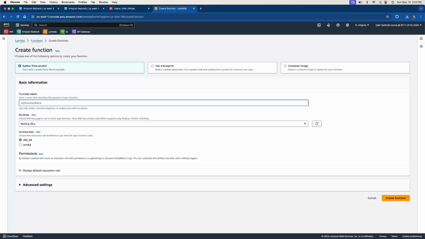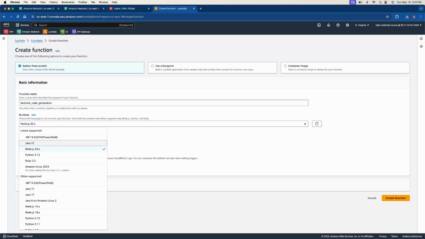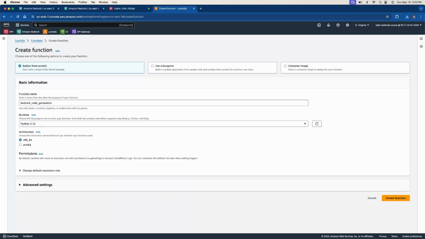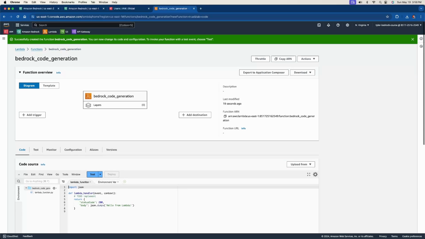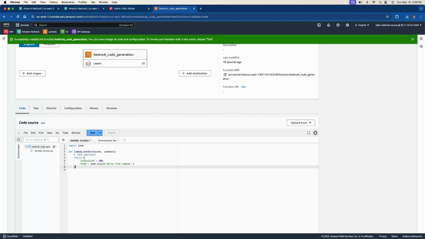So let's just give the function a name. This is Bedrock code generation. The runtime is going to be Python, so we're going to choose Python 3.12. The architecture is fine, so we can go ahead and click Create function. Okay, great. We have now created our first Lambda function, and it does have test code for us. Now, this function right here, the lambda handler, is something that we will need, and we'll get to that when we're done coding.